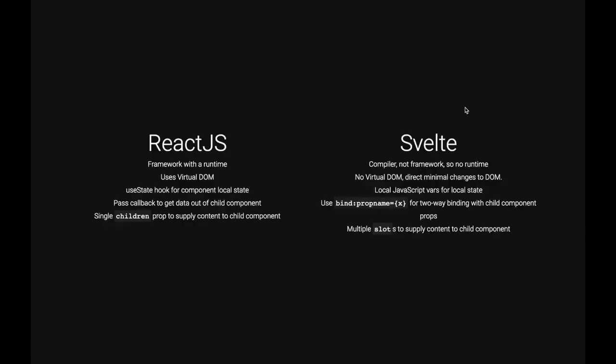That's it. Okay, so let me leave you with these closing thoughts in React versus Svelte. React is a framework with a runtime. Svelte is a compiler, not a framework. React uses virtual DOM. Svelte does not use virtual DOM. It makes direct minimal changes to the DOM reactively in response to change in state.